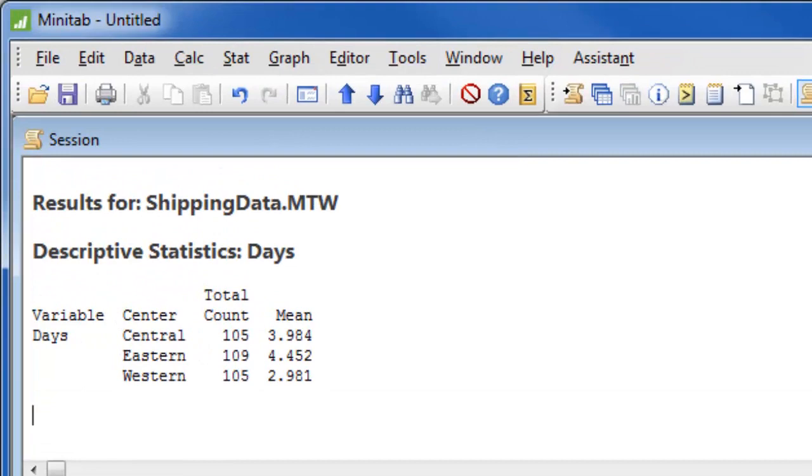Looking at the session window, we can see that all 3 centers had about the same number of shipments, and we can see the average delivery time for each center.